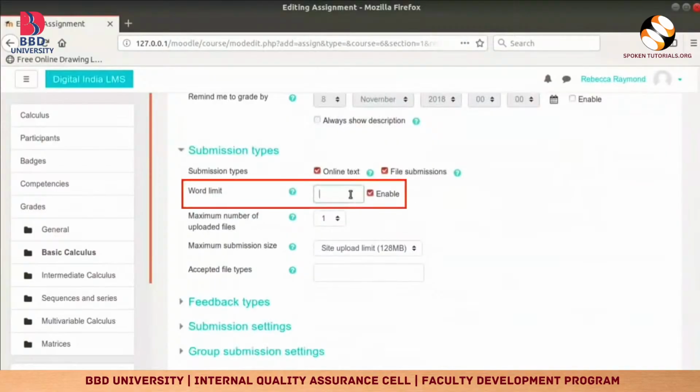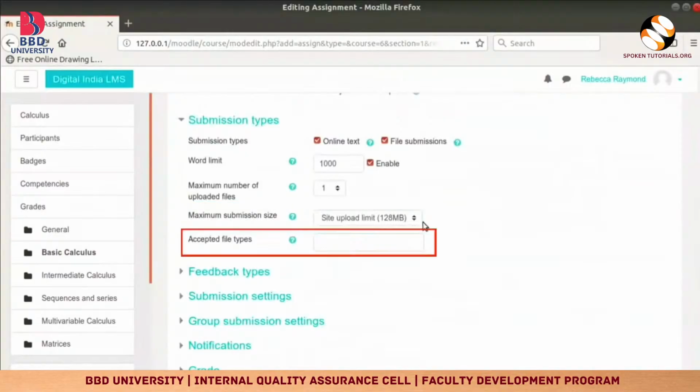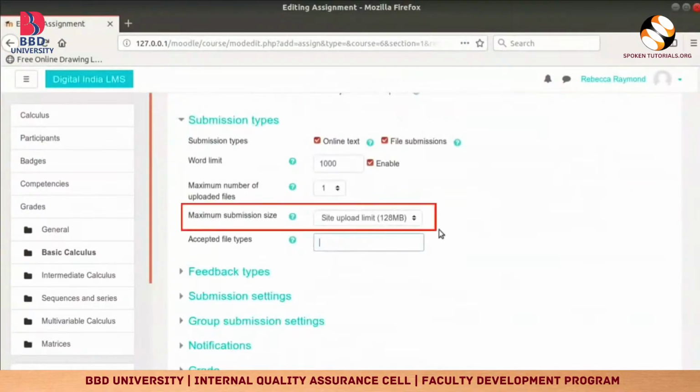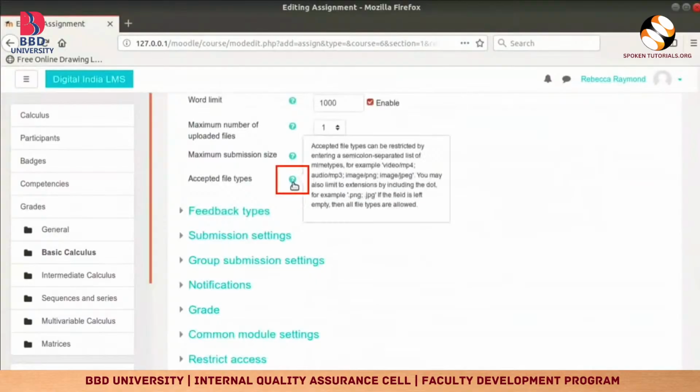Uncheck Always Show Description checkbox. If this field is enabled, then students can see the description of the assignment even before the Allow Submissions from date. Next is the Submission Types section. Decide if you want to allow students to submit online text or want them to only upload files. I will check both online text and file submissions.